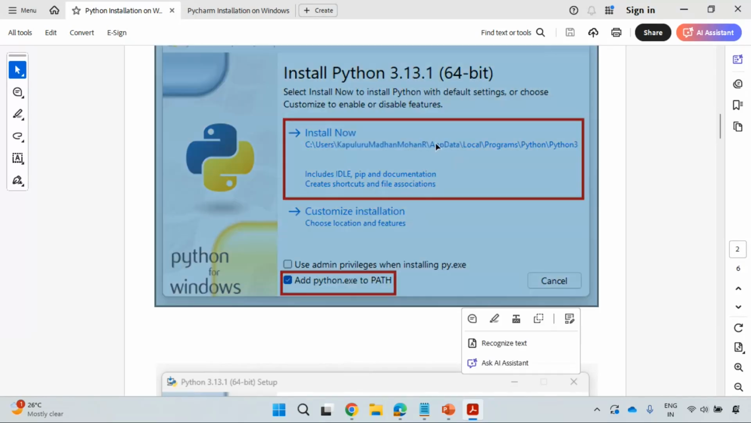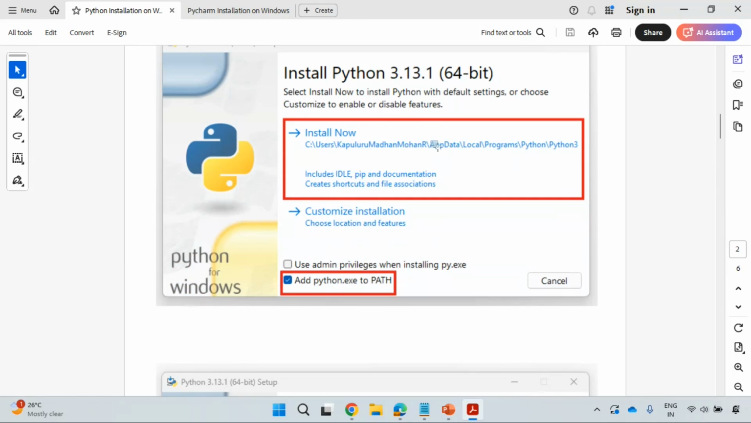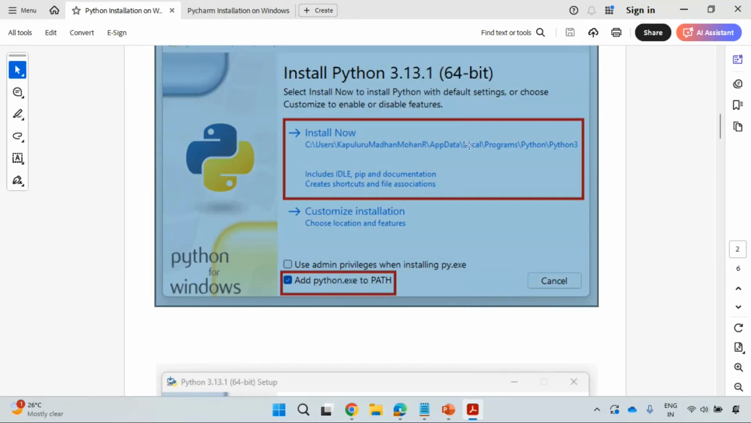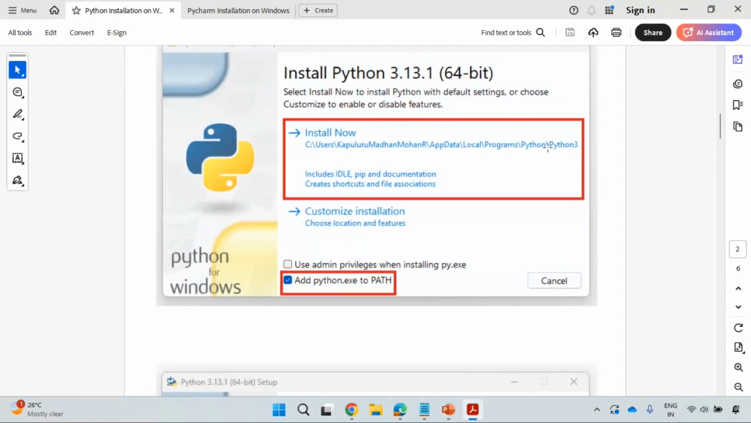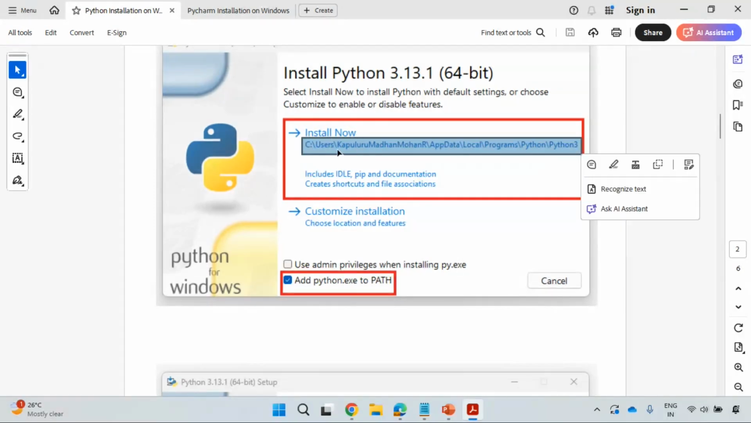In this username, you can see this is a hidden folder, app data. So inside app data, in local, programs, Python 3. In this location, by default, Python will be installed when you click on install now. But once you click on customize installation, you can choose any other folder, not this folder, and you can try to install Python there.